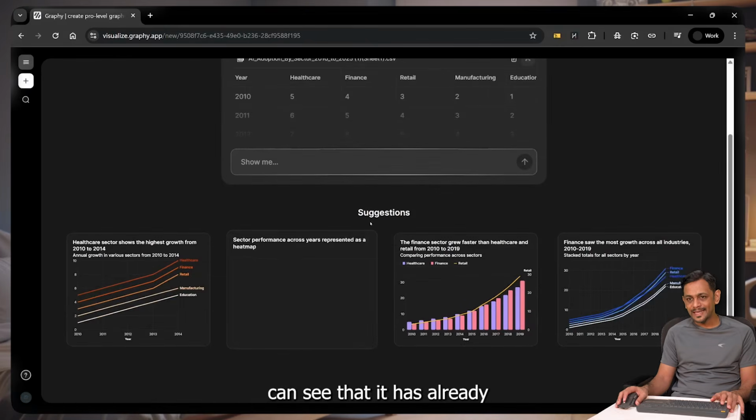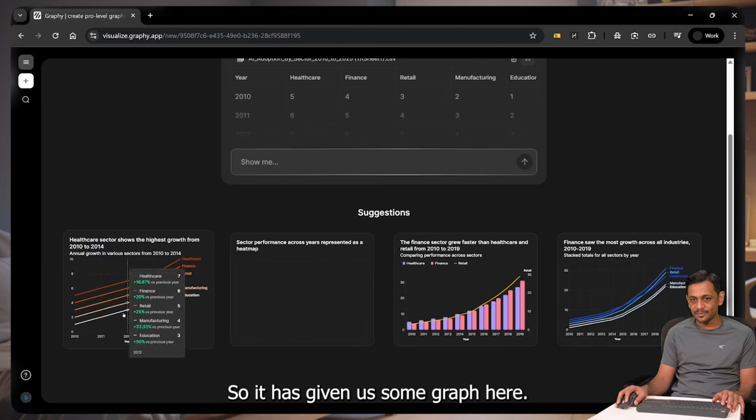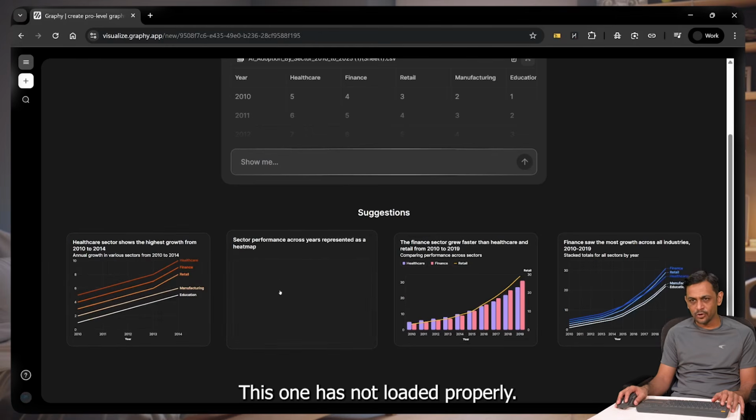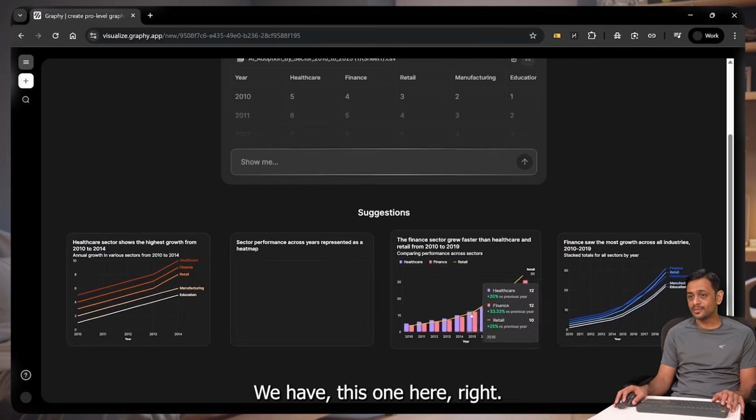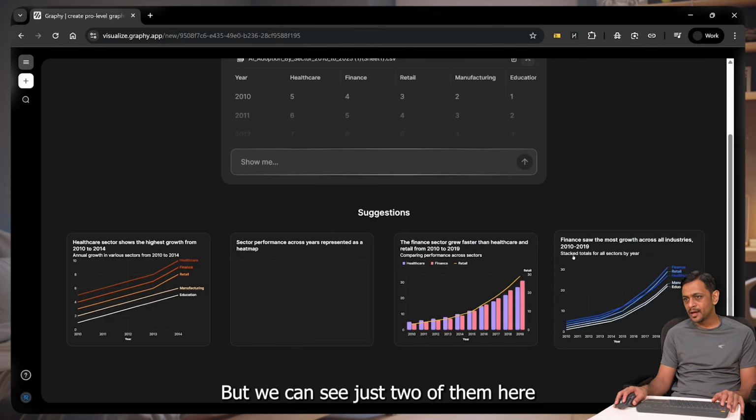Now you can see that it has already given us suggestions for the graphs, right? You can see healthcare sector shows the highest growth from 2010 to 2014. Annual growth in various sectors from 2010 to 2014. So it has given us some graphs here. This one has not loaded properly. We have this one here, right? Healthcare and retail, a comparison between two of them. Healthcare, finance, and retail actually. But we can see just 2 of them here, and stack total for all sectors by year.